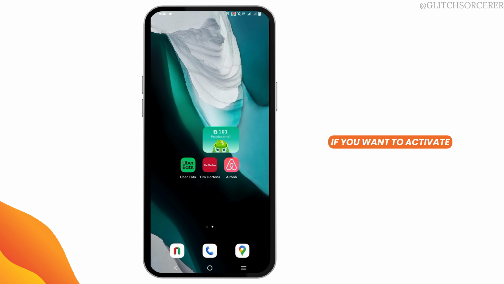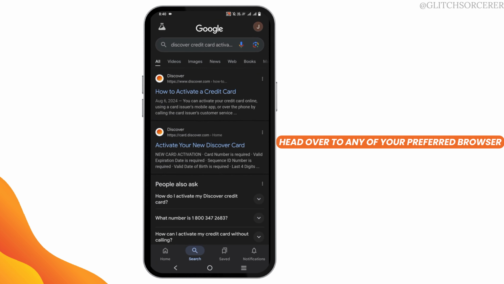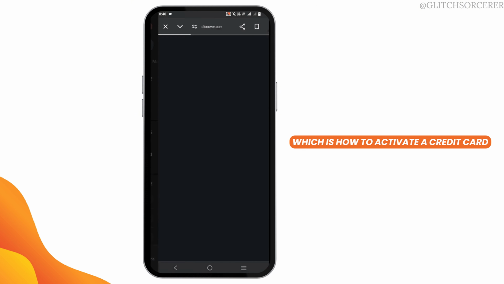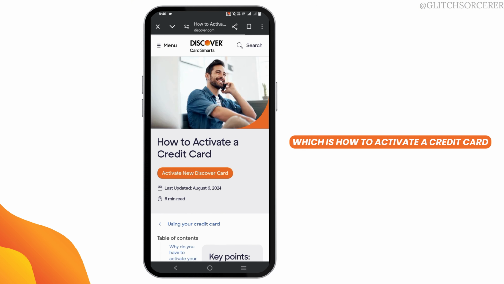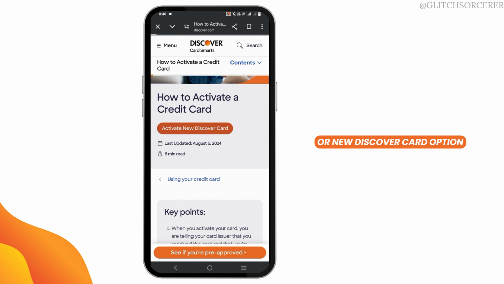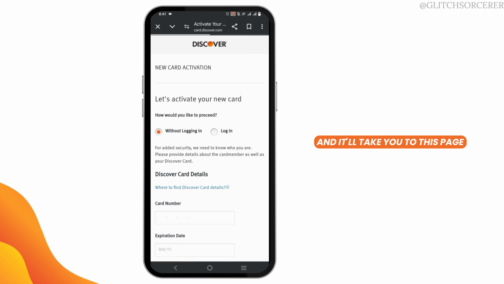If you want to activate your Discover credit card online, here is the process to do so. First and foremost, head over to any of your preferred browsers and type in Discover credit card activation. Tap on the very first link, which is how to activate a credit card. Tap on the link activate credit card or new Discover card option and it'll take you to this page.